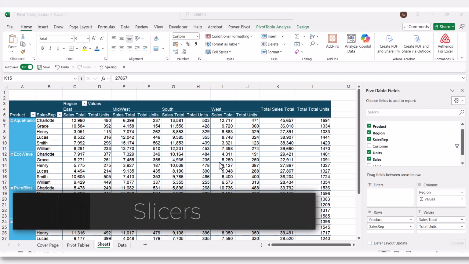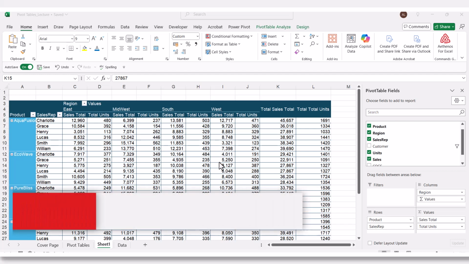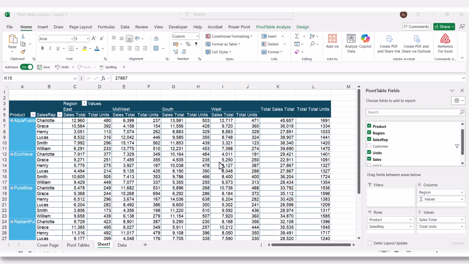Hello. In this video, we will learn about using slicers in pivot tables. In our previous lesson, we talked about applying filters, but we mentioned that filters are now outdated and the new feature called slicers is a better and user-friendly option to use.